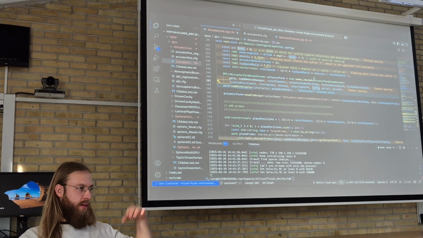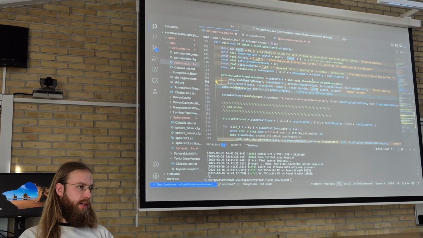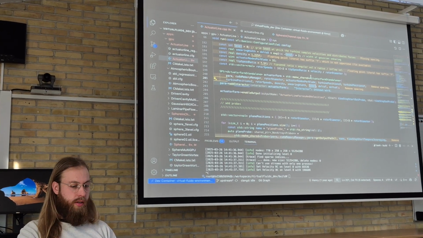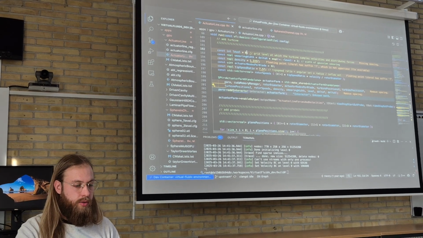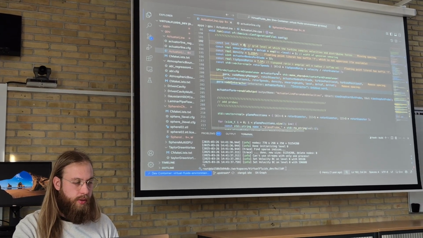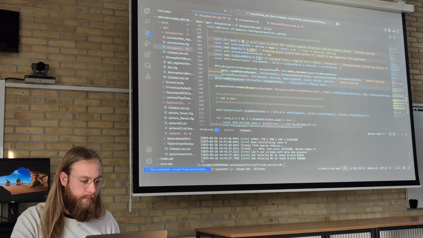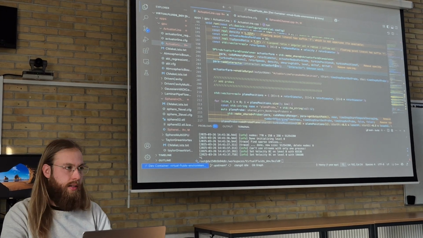Or like switch between levels. So there must be a constant refinement in the entire area of the actuator line, and we have to set this one explicitly. Actually, if you mess up, it will complain that it didn't find any points.